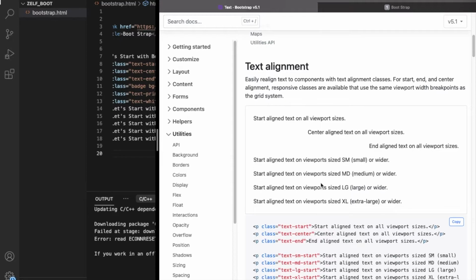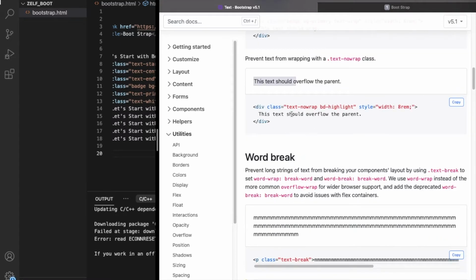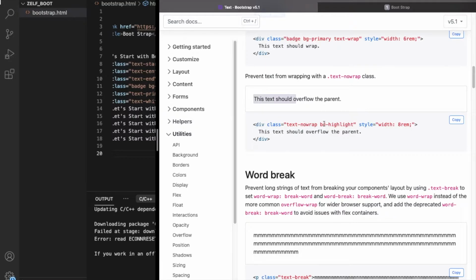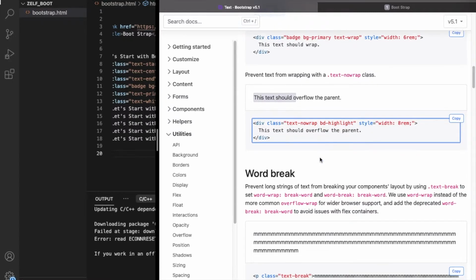Yeah, it's opened. So text-start, center, and text-nowrap, bg-highlight. Okay. So style with width 8rem. So the text should overflow the parent. Here in the styling we have given the width to be 8rem. So starting from the top, it's 8rem width. So for this width, what it's doing is the text to be no wrap. Okay, it's not wrapping the text, but it's highlighting. So this is something which you can experiment on your own.